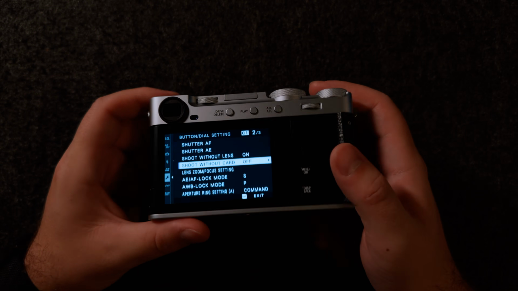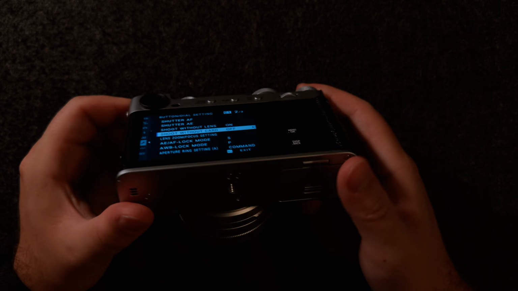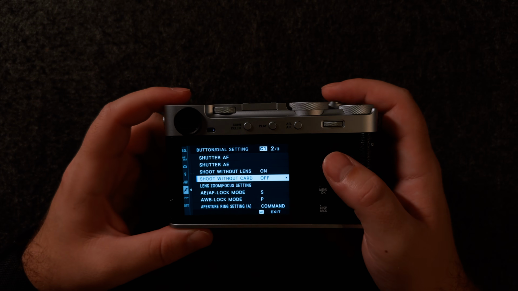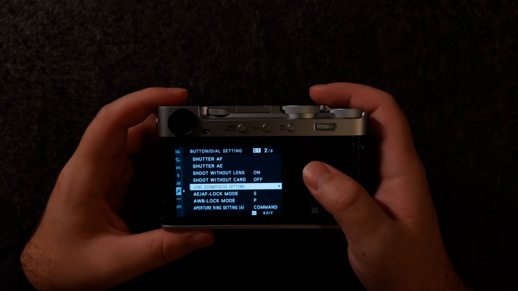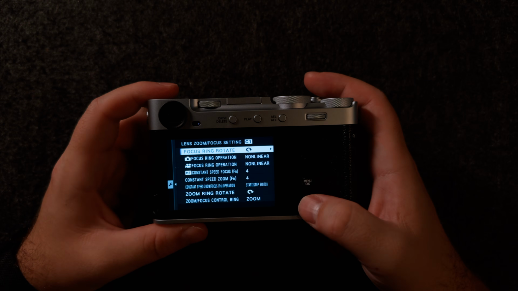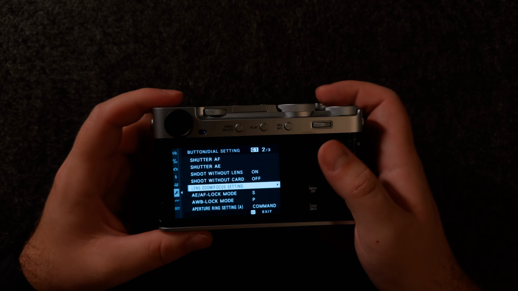Shoot without card, you don't want to take photos with the card not in the camera, so turn that off so it does not take photos if there's no card in the camera. Lens zoom and focus settings, not going to really worry about those.